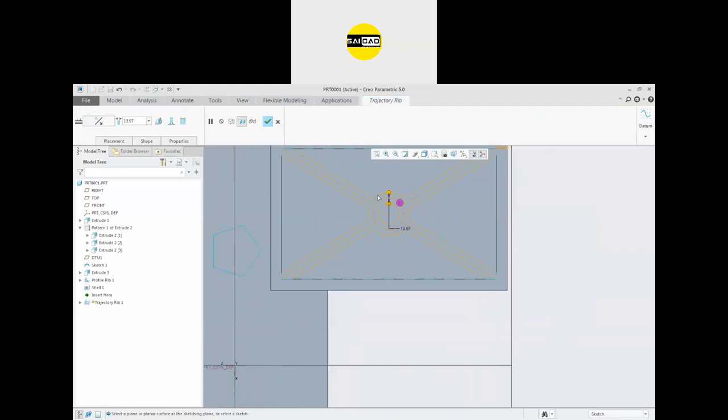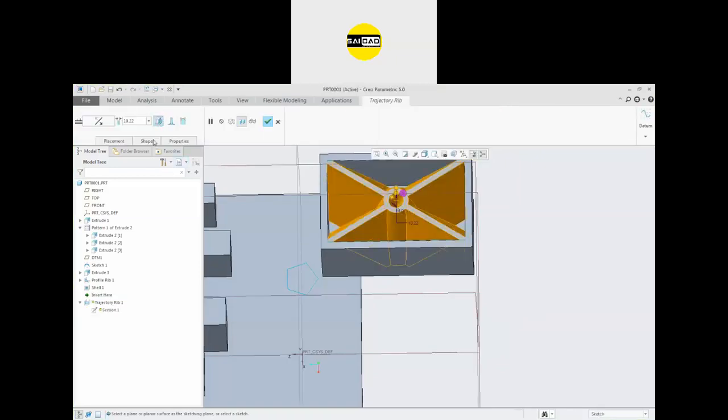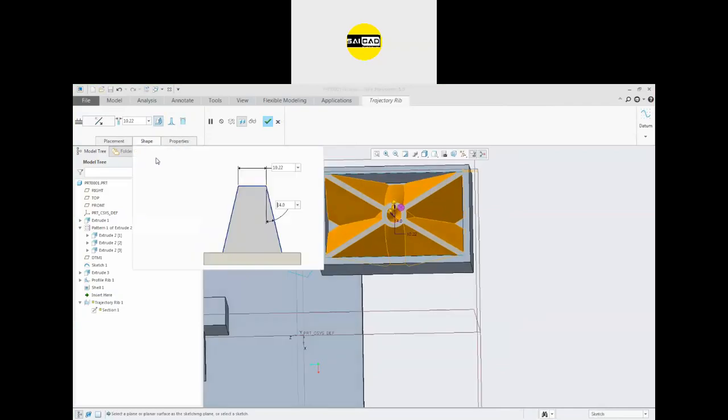Okay, click OK. So the thickness will be defined like that. Click OK and there is the rib. If you want to apply some draft, there is the draft option. You can apply the draft. Go to the shape, check the angle. I want that draft to be like 5 degrees.